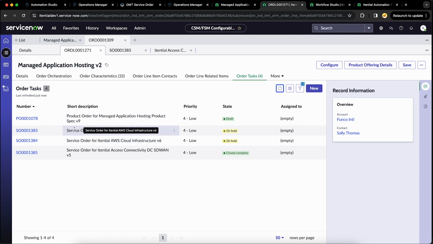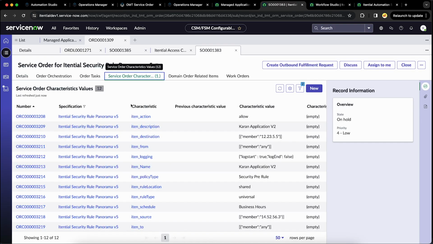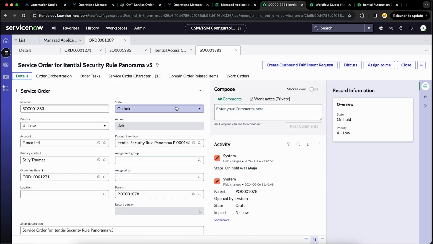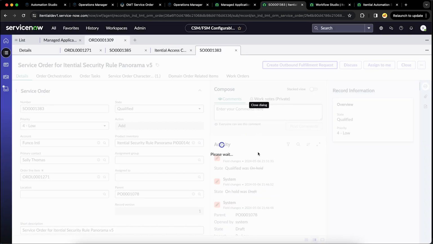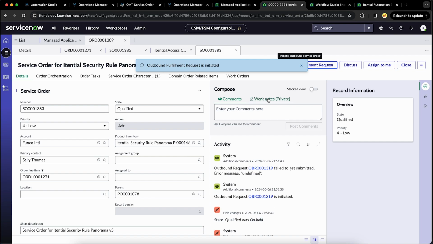Now for the next piece, if we want to choose a security rule creation, we can also kick that bit off by going in here, reviewing the characteristics, going back to the details, putting this in qualified mode, saving this, and then creating an outbound fulfillment request. And then the same process occurs. So until all three of these services, three of these RFSs, are close complete, this product is going to remain in draft state. And ultimately, once all of them are close complete, the product can be closed and the customers can be notified.